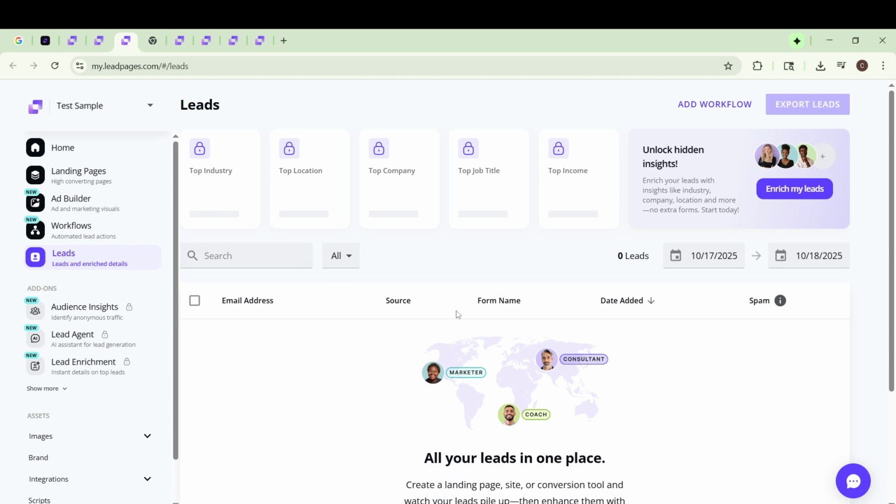Now, you'll need to select the leads you want to export. If you want to export all your leads, you can do this efficiently by checking the top checkbox. This feature is designed for easily selecting all your entries at once. Alternatively, if you want to export specific contacts, you can individually check the boxes next to those particular leads. This flexibility allows you to tailor your export to exactly what you need.